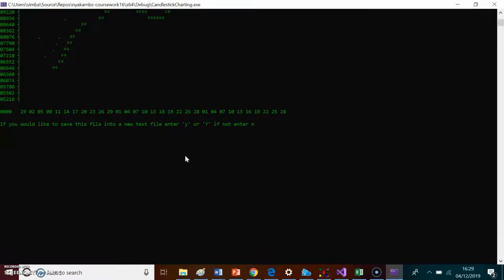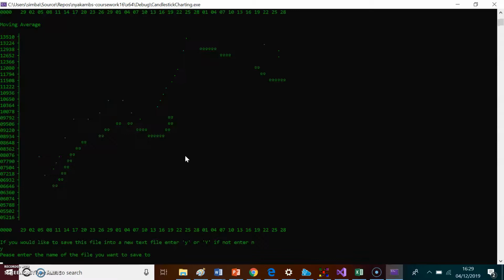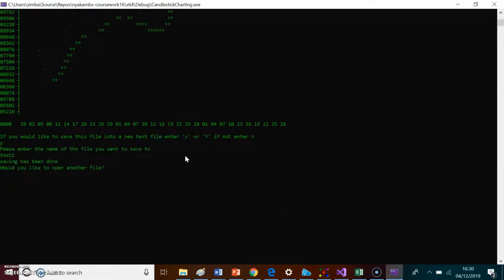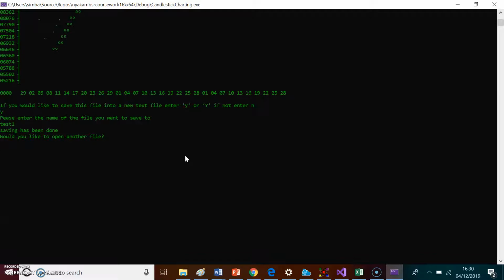In my program, I've asked the user if they would like to save the output into a text file. I can type in Y, capital Y, or just the word yes, and it would work. It would ask me to enter the name of a text file that I want to save it into. So here I'll say test1, and my file would have been saved in the test1 file in my folder. Now it will give me the option whether I want to rerun the program or not.